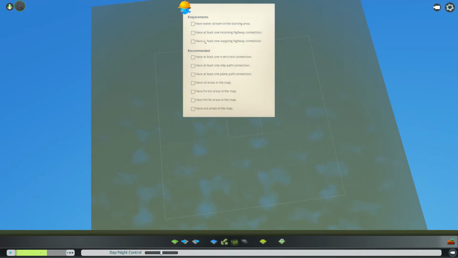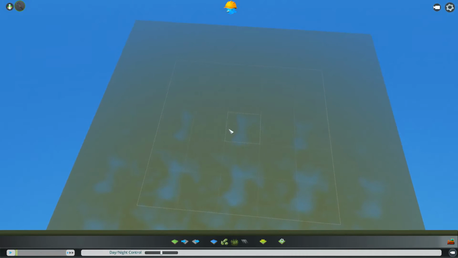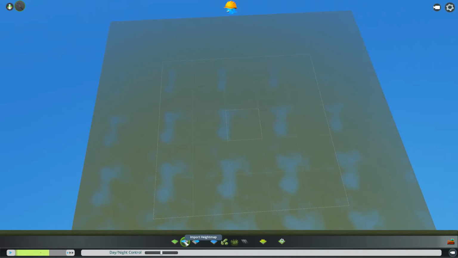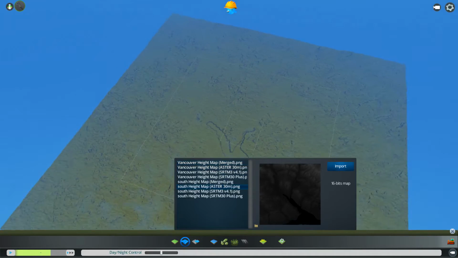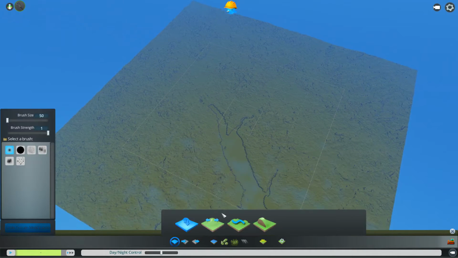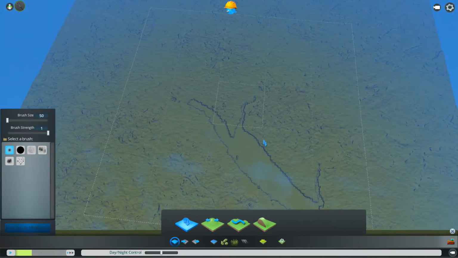This is a reminder of what you need to do to complete the map. Now I'm not going to do any editing on this map. All I'm going to show you is what we do with the terrain maps. Now to get the height map in, you just come in here and import it. I'm just going to bring in Southampton, they've all got different qualities. So if we import this one, you can see that we've now got a picture of Southampton Water.